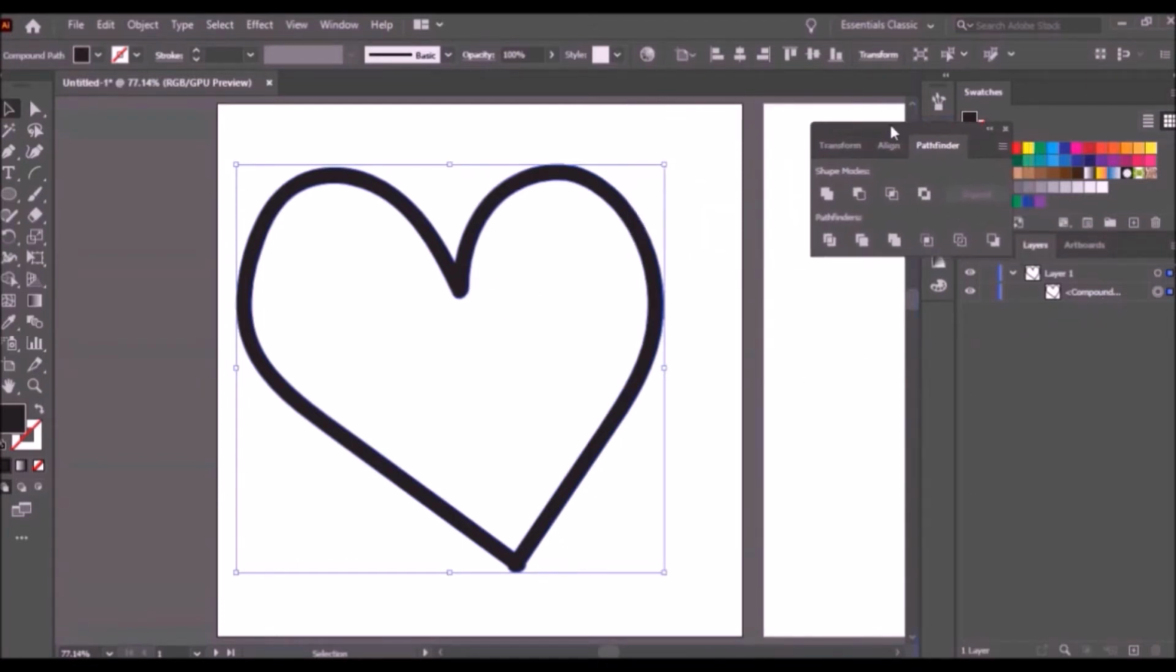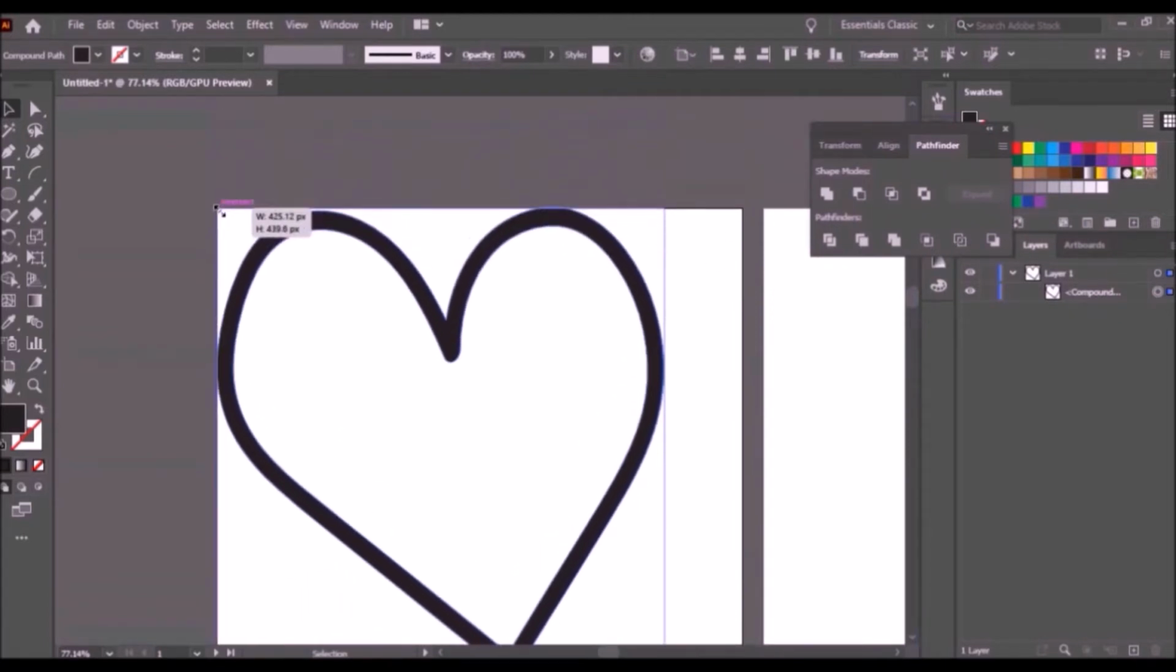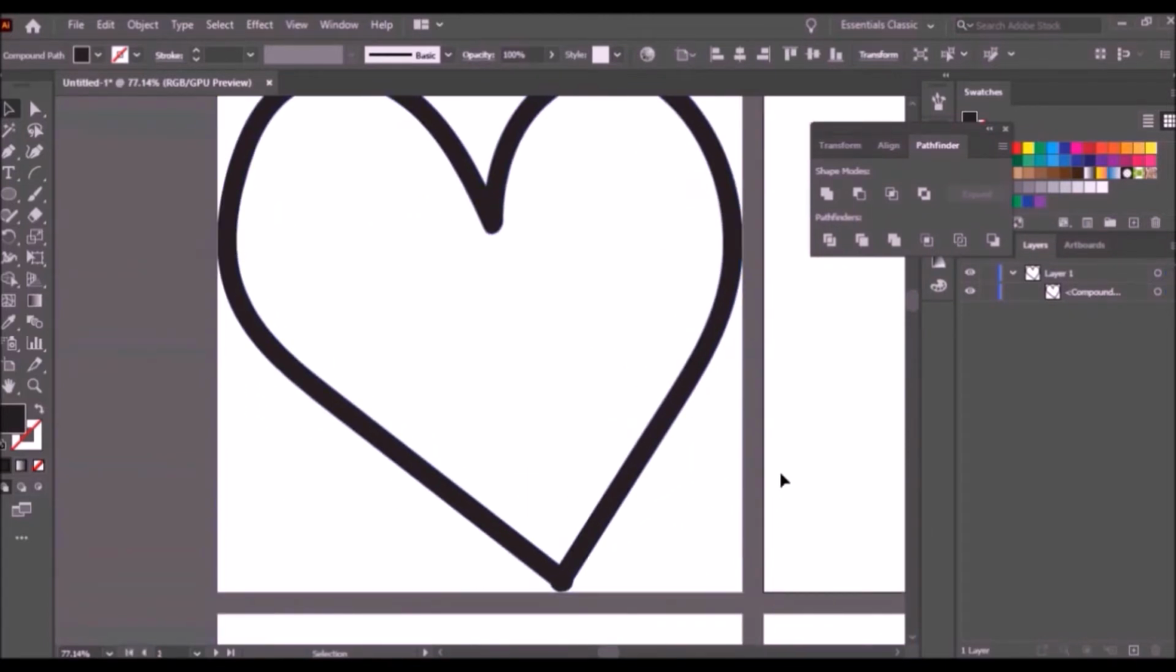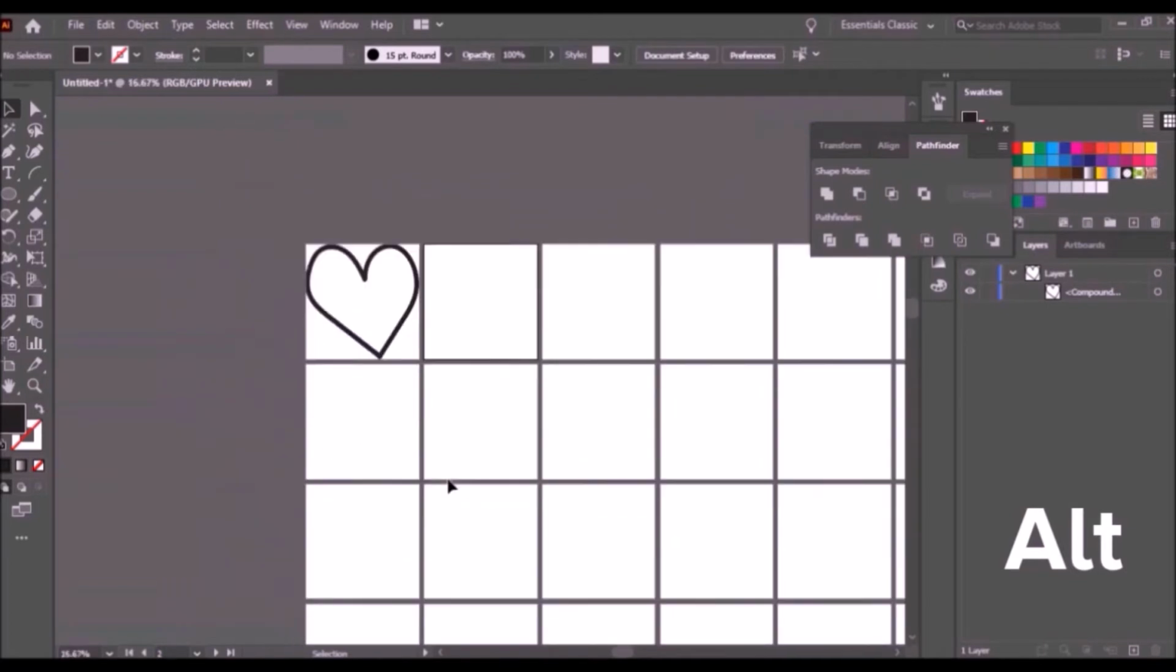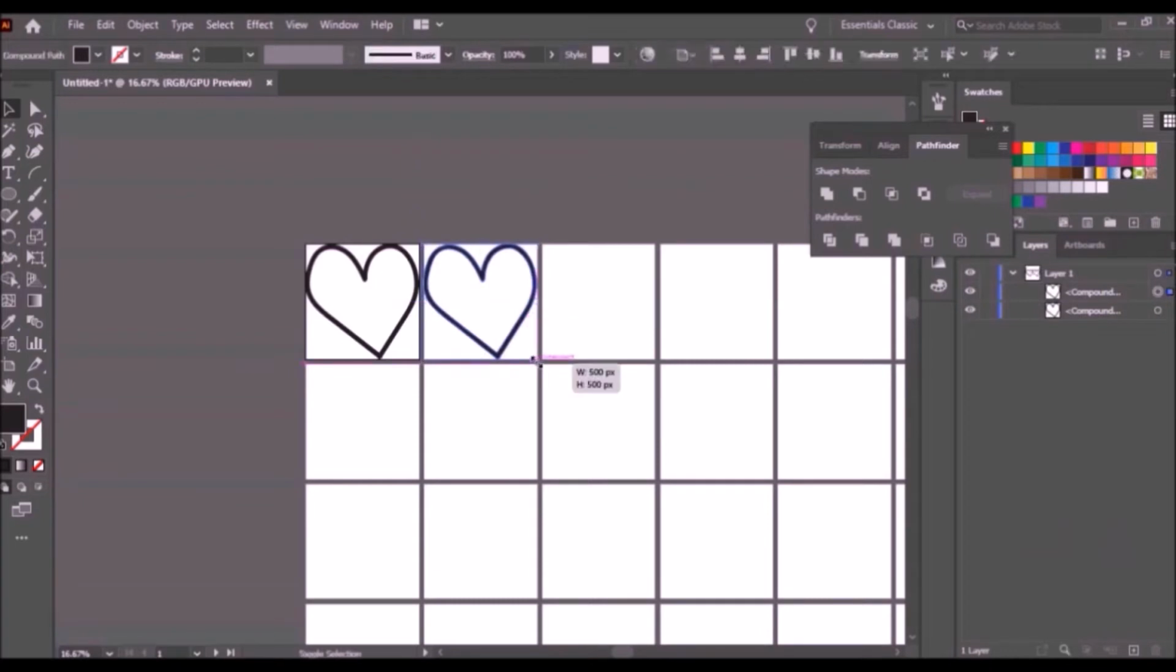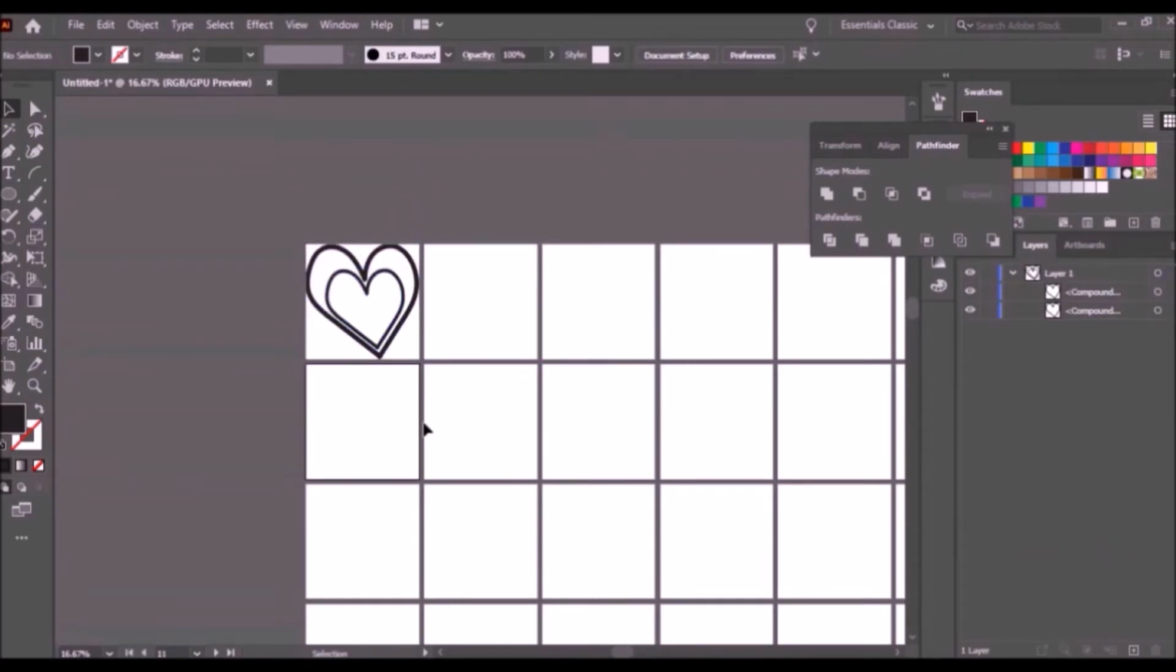Let's move this to the side. Let's resize the design to fit the artboard. Hold Alt then scroll down the mouse wheel. Click the design while holding Alt to duplicate, then move it to the side. Resize and make it smaller. Align it to the center of the design.